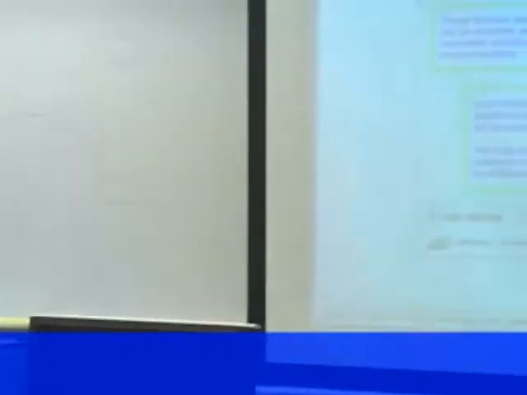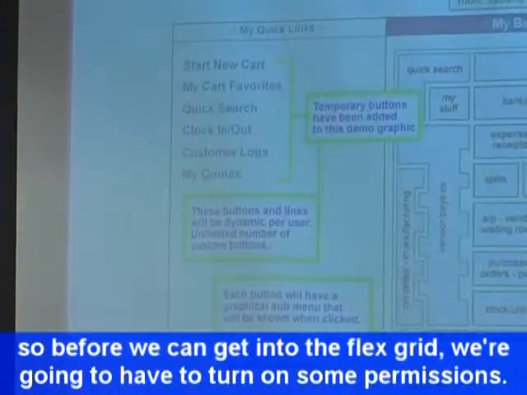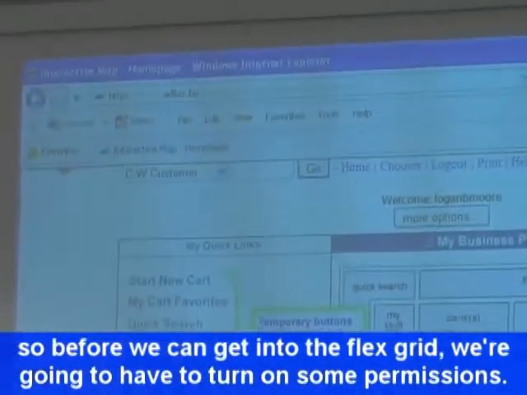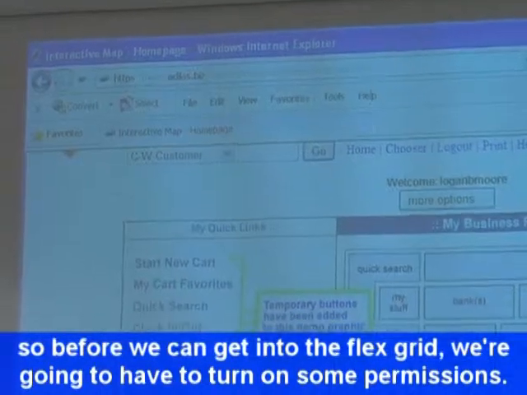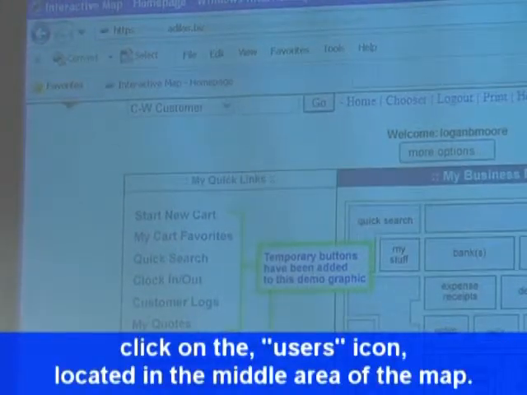Okay, perfect, parts. So let's go to the FlexGrid tie-ins. And first we're probably going to need some permissions, so let's go to users. Go down to, I'm not used to this. Users, just click on users. It's in the middle, right? Smack dab in the middle.